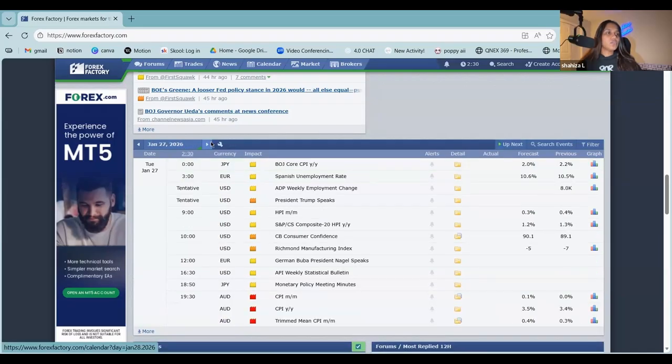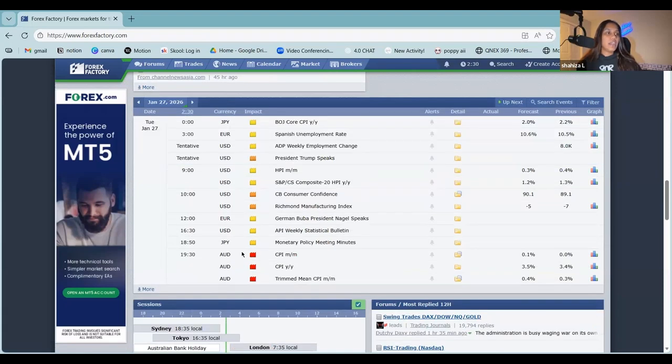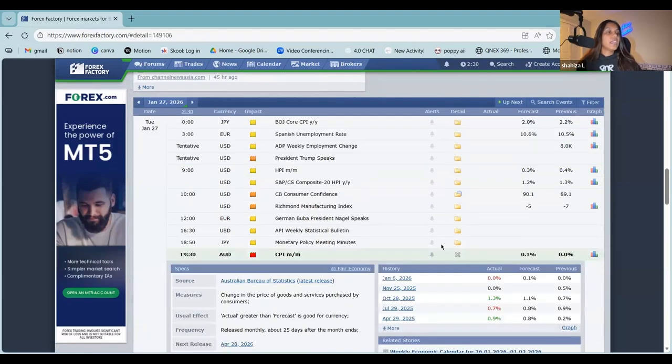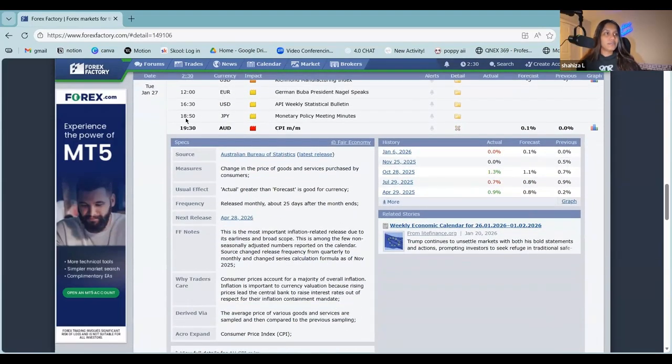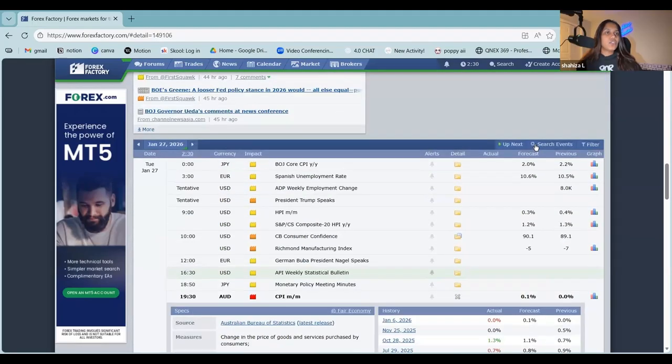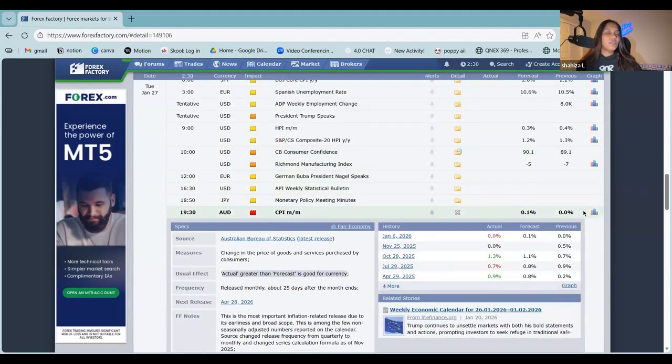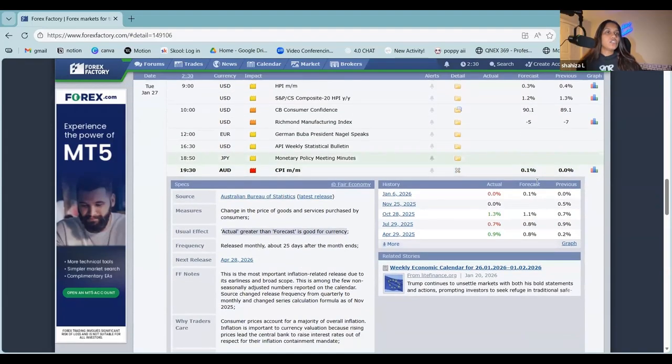Here I actually want to go over red news. So we can go over CPI. We can click here, and it'll actually tell us what the CPI means and exactly how this affects the market. This CPI measures the changes of price of goods and services purchased by consumers. And the effect is, actual greater than the forecast is good for currency, so most likely it will go up. The forecast is 0.1. The previous was 0%, so it didn't move. They're hoping for it to be higher, so then it can be good for currency. And again, this shows you about it. It's released monthly about 25 days after the month ends.